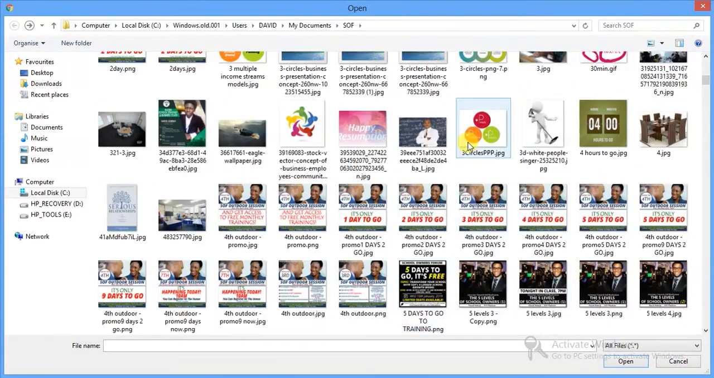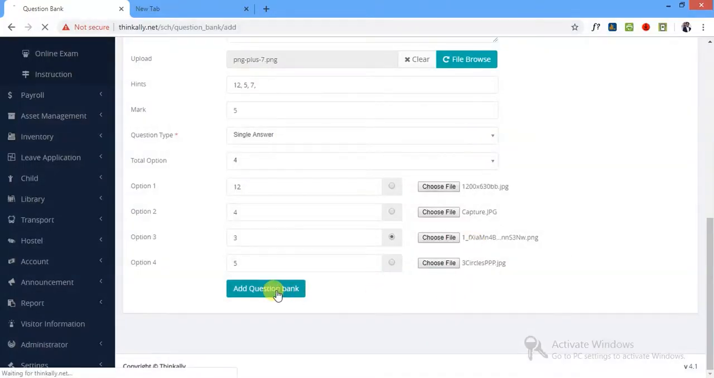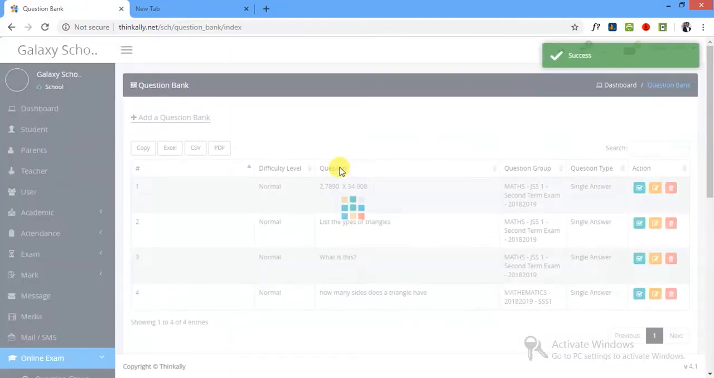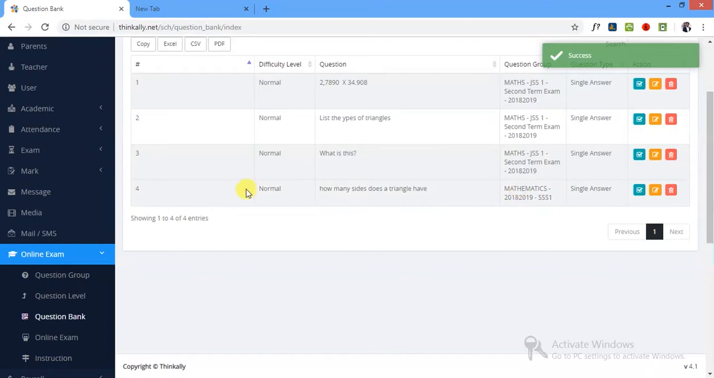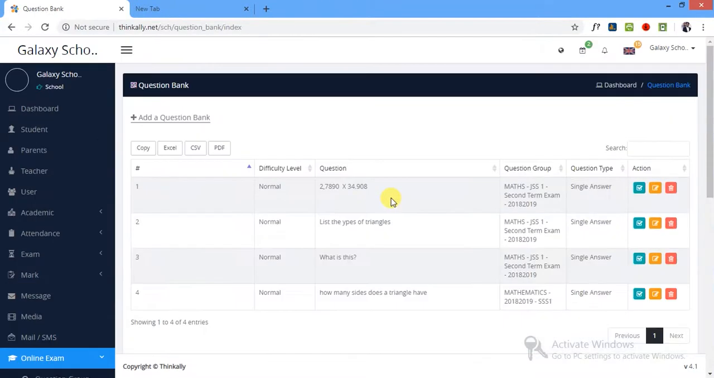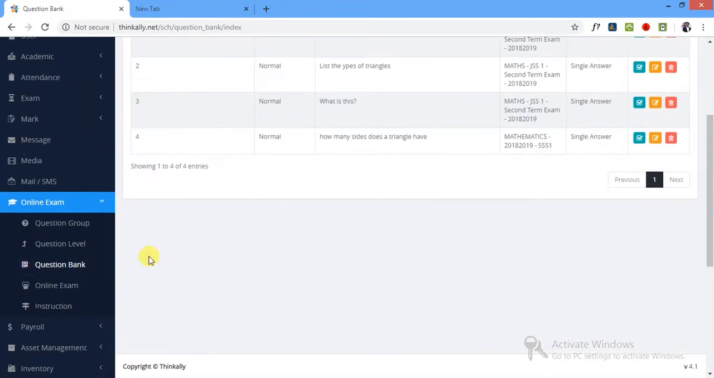So now I add the question bank. Click it. Add question bank. Done. So you see the question here. Look at the question: how many sides does a triangle have? Now I'm done with that.